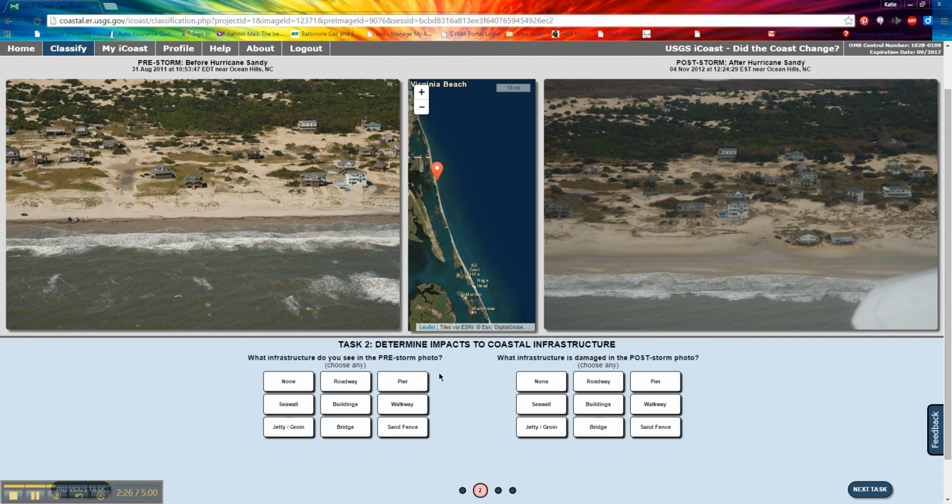Now we want to know what is there in the pre-photo and the post-photo. So do we have seawalls, no seawalls? Do we have jetties, no bridges? We do have buildings. I don't see any standard roadways. It looks like all of our roadways were dirt, so we're going to leave that one off. No standard walkways, no piers. So if you don't know what these things are, again, hover over them and it will tell you. If you don't see anything, it's totally undeveloped, you would click none.